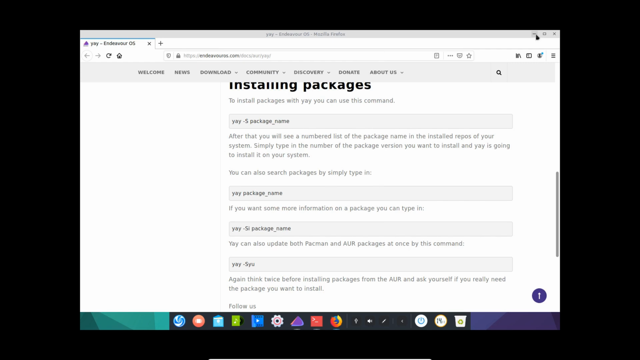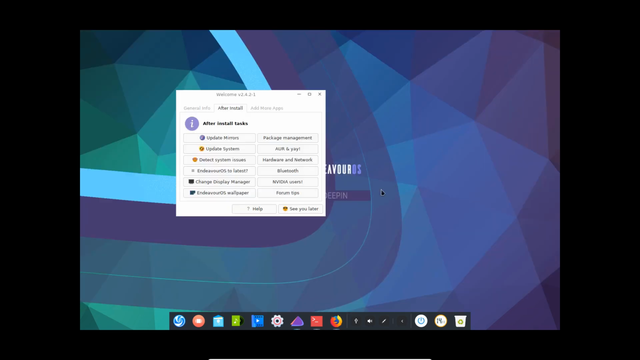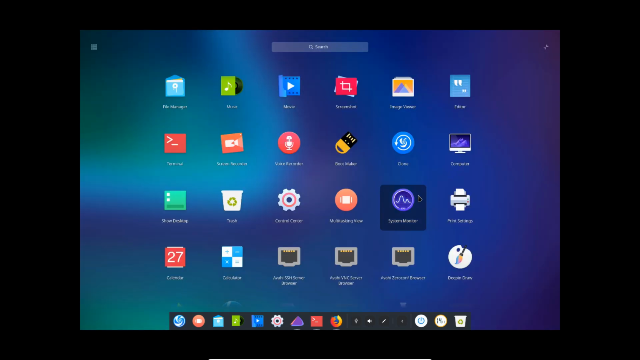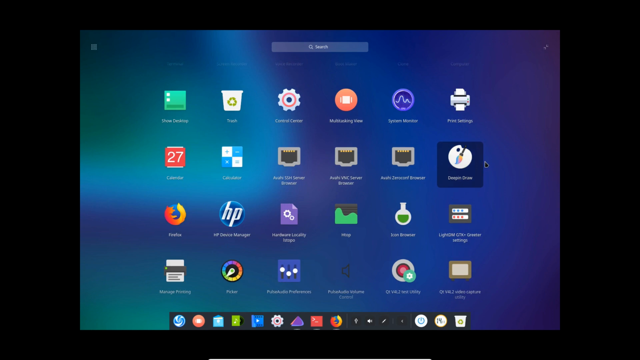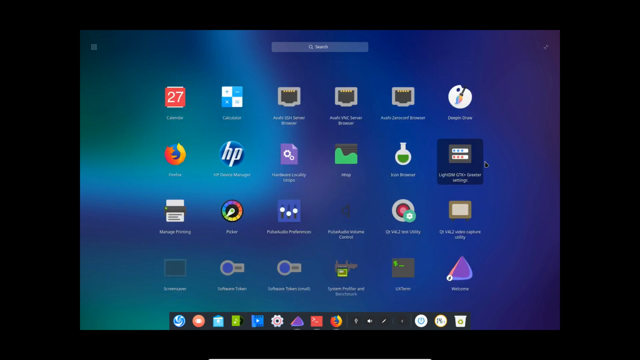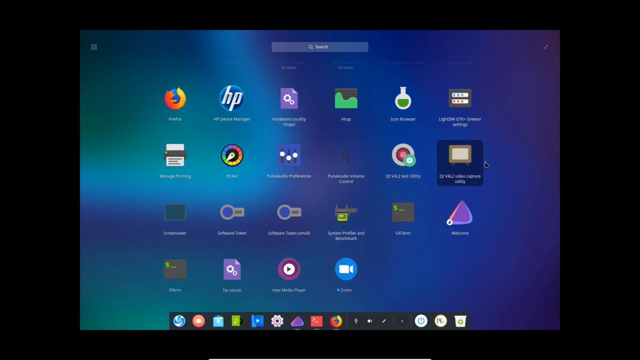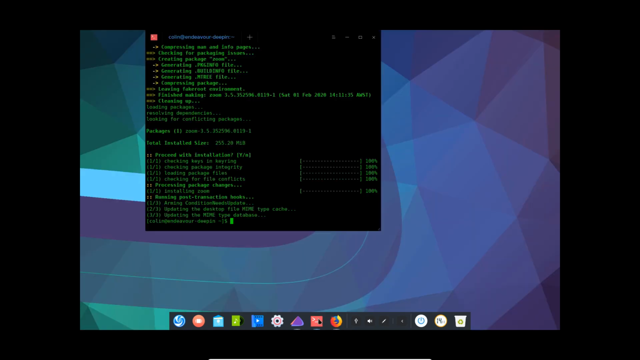So while that's installing, we'll have a look at what's installed here. Now whether we've got a GUI for a software center, I'm not sure, so we'll check that out. So Zoom looks like it's installed. Oh, there we go. Oh, just installed just now.